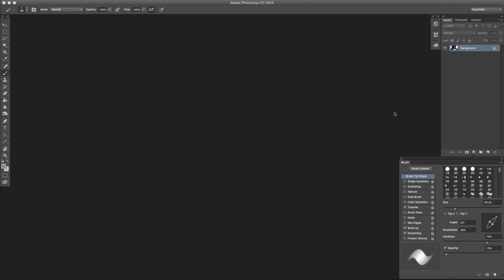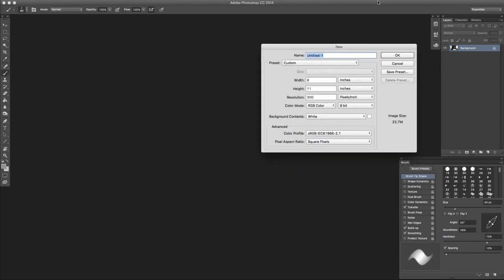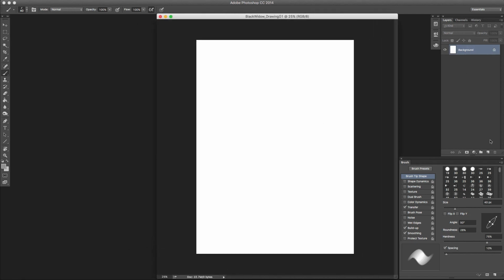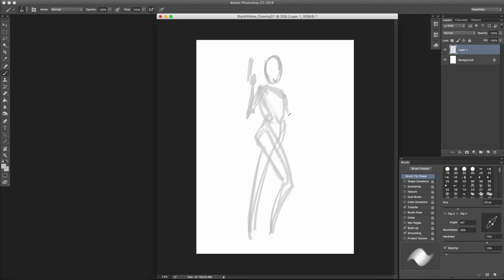So as you can see, this is the Photoshop layout. I'll usually start off with about 8.5 by 11 inches, 300 DPI. And I'll start sketching using a circle brush that's squashed, which you can see in the lower right corner, at about 25% gray. And then I'll start roughing out whatever I'm trying to draw.